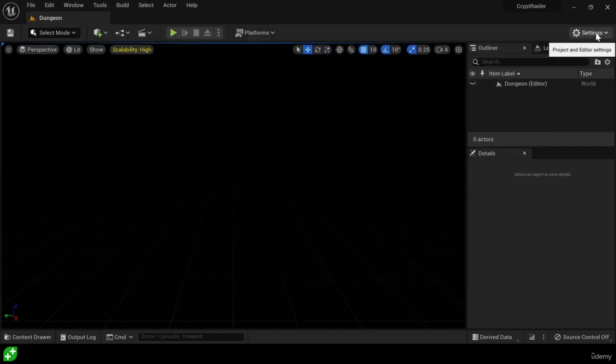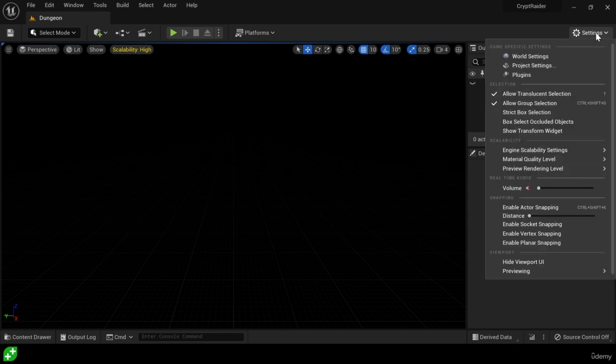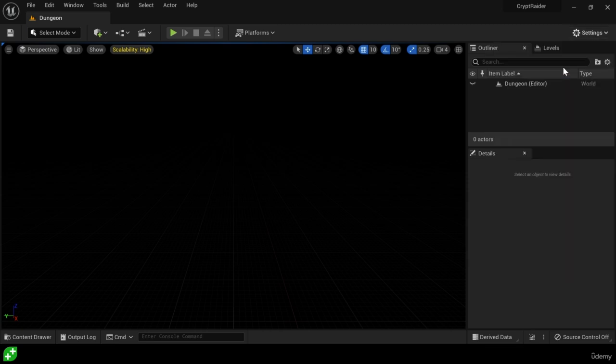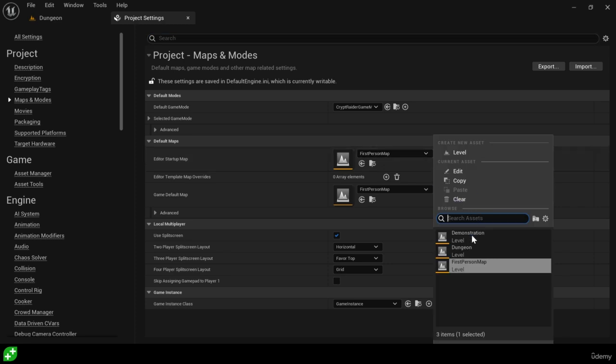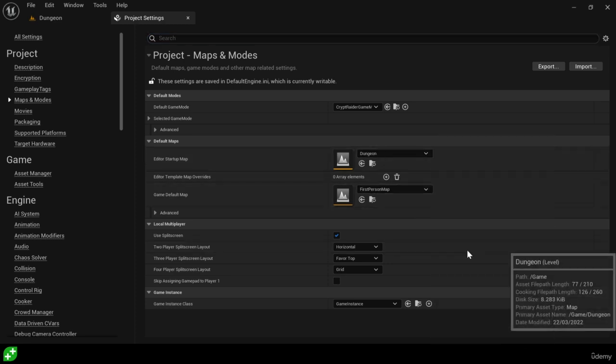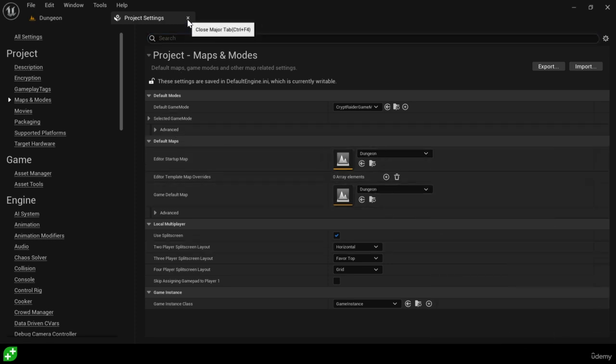Now we want to change the settings so that that is the default map. Let's go over to Settings, Project Settings, into Maps and Modes, and the editor default startup map should be the dungeon in both cases, like so.